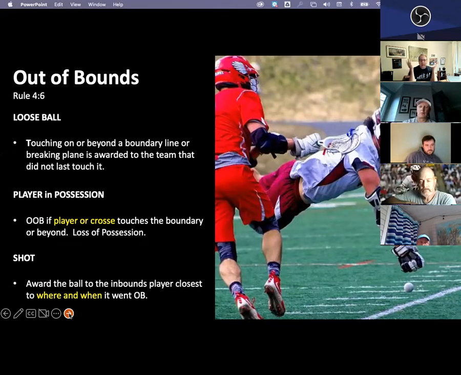Player in possession, out of bounds: if the player or crosse touches the boundary or beyond, you just give the ball to the other team. And then on a shot, of course, it's the inbounds player closest to where and when it went out of bounds.